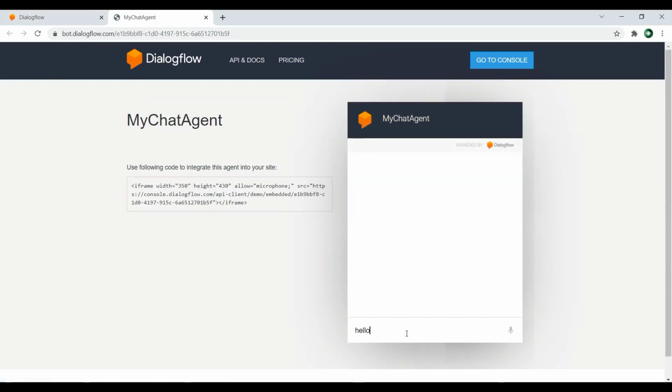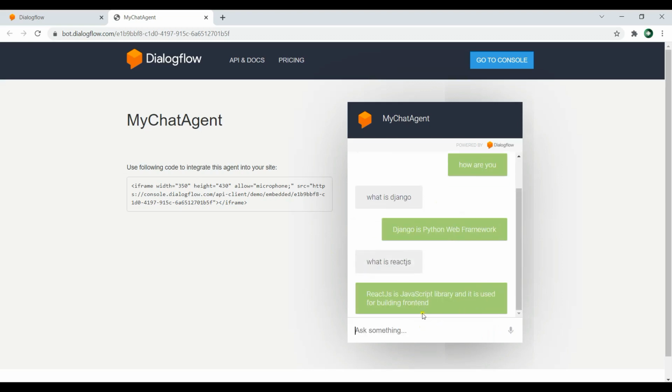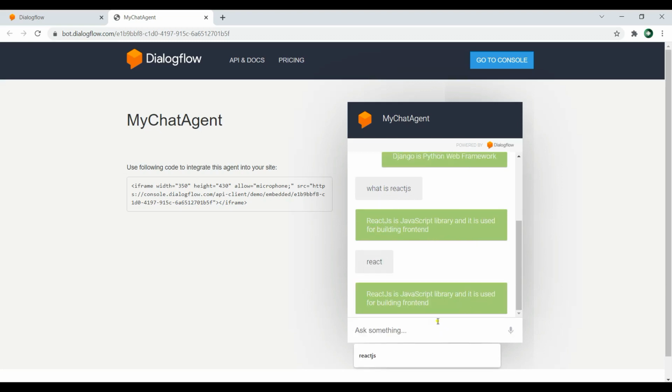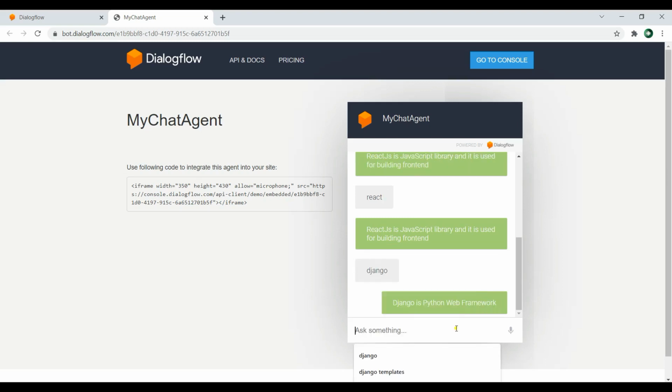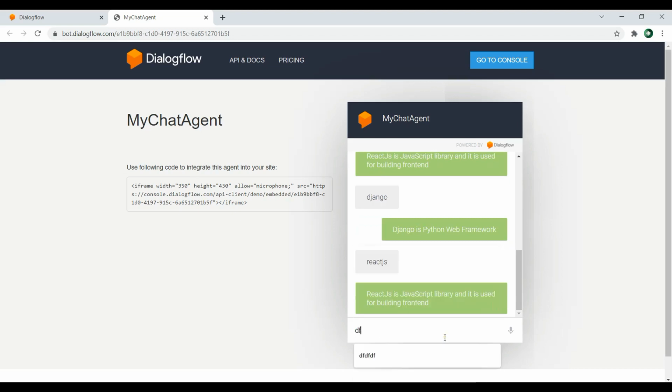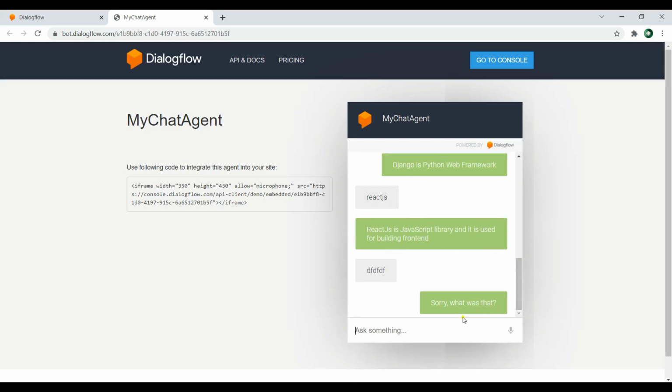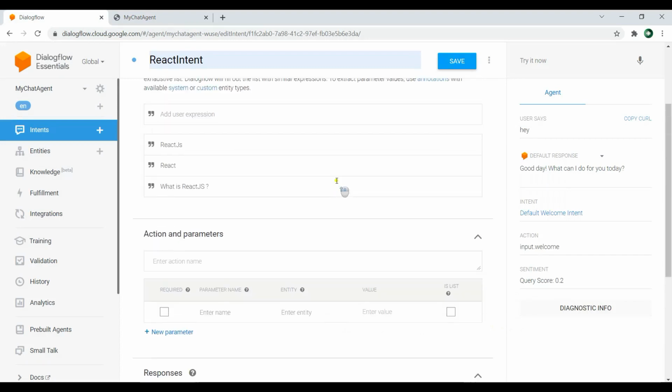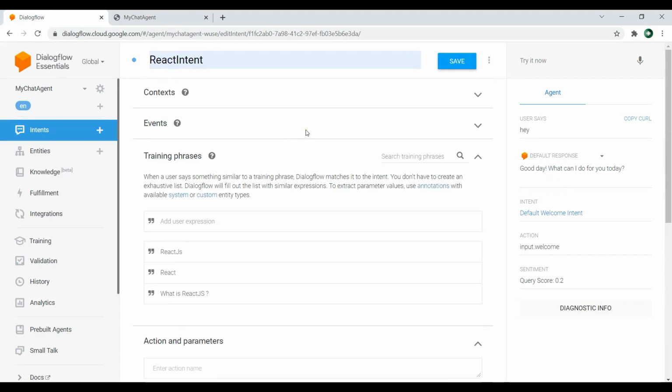So now if I say hello, how are you? And for example, if I say what is Django, I'm receiving the response from Django. Now if I say what is React.js, React.js is a JavaScript library, and it's used for building frontend. If I say React, I will receive the React JavaScript library response. If I say Django, I should see Django. And if I say React.js, I'm receiving React.js. And if I add something like this, sorry, what was that? So like this, you can create your own intent in Dialogflow.